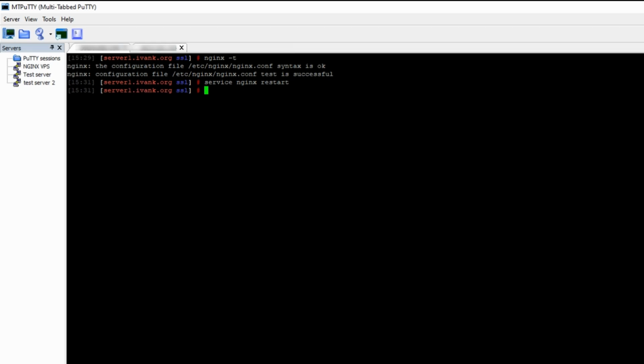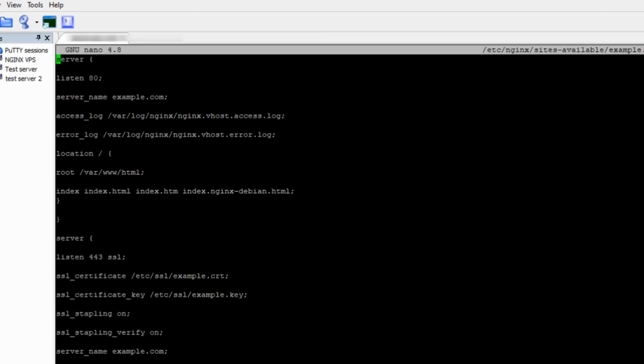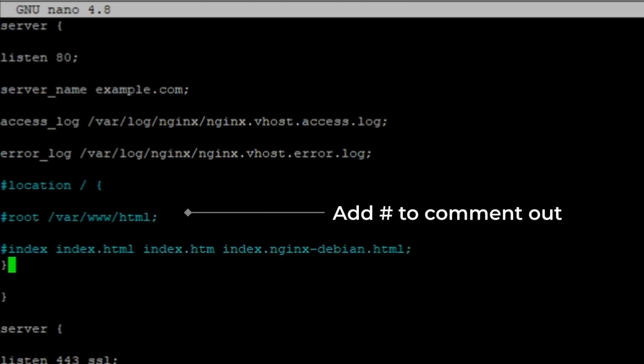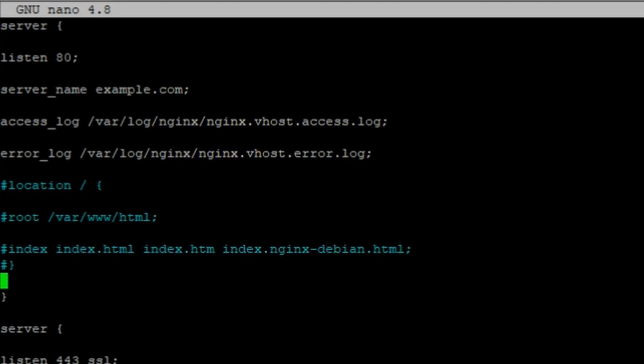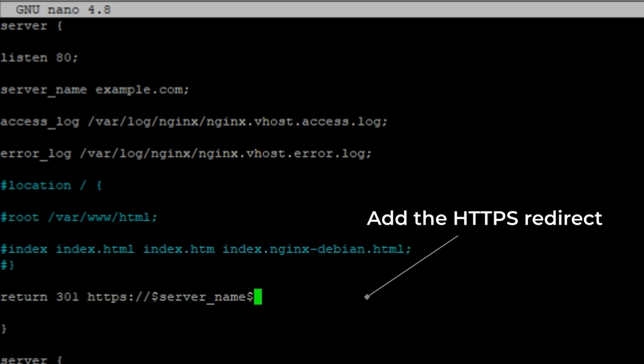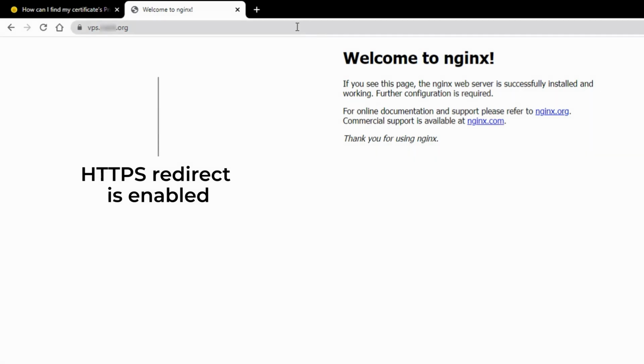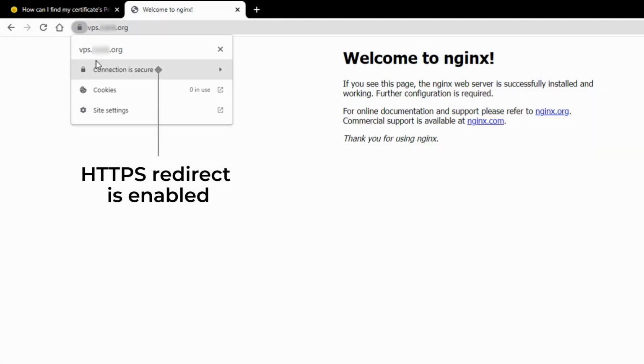To redirect all HTTP traffic to encrypted HTTPS traffic, open the configuration file. Comment out the full location block in the server block for port 80 by adding the hashtag symbol at the beginning of the lines and add the following redirect rule. Then, check that NGINX has proper syntax and restart your server. Open the HTTP version of your site and check if you're redirected to HTTPS. And you're done! Your website is now fully secured.